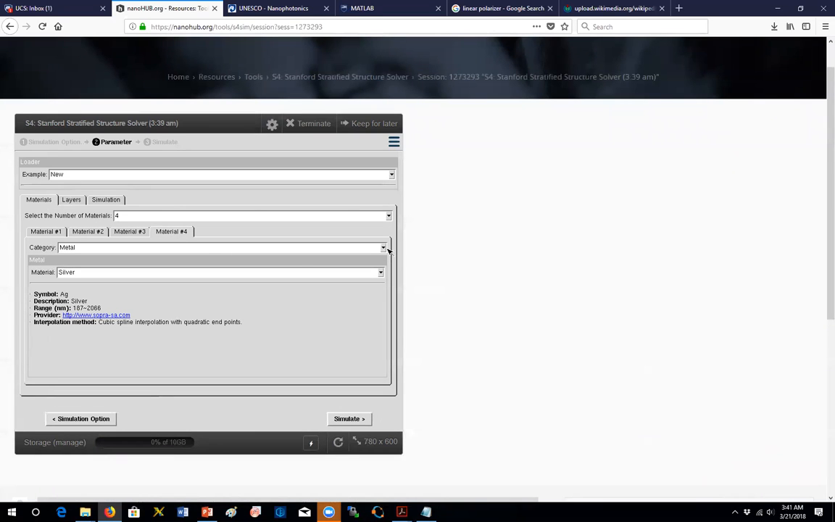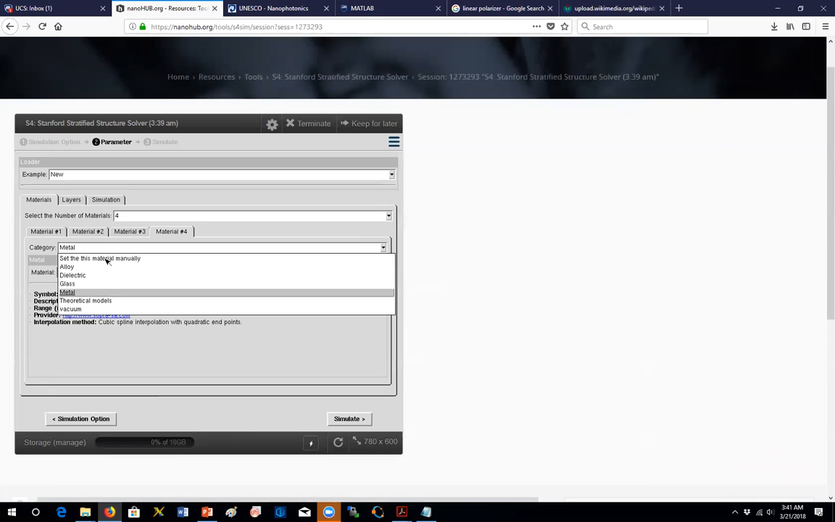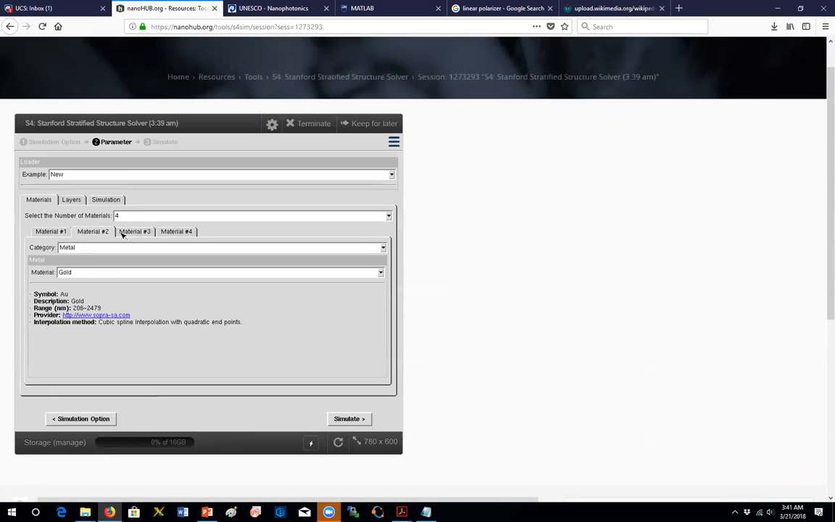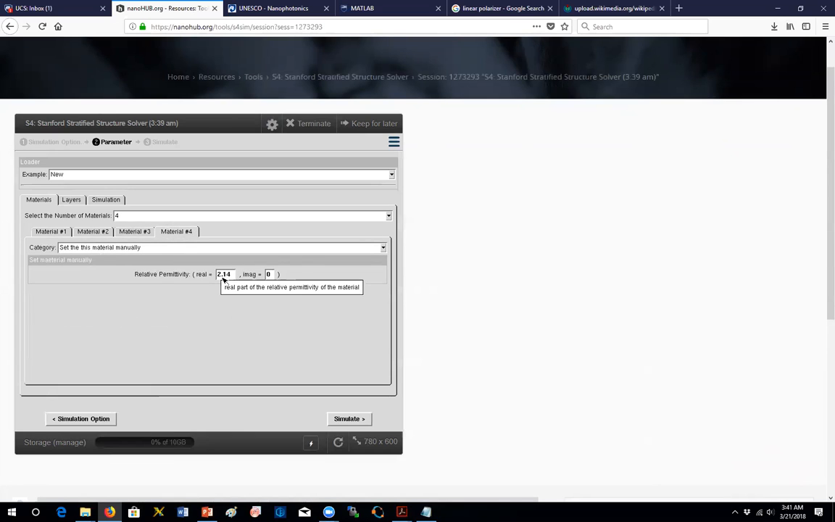And the fourth one, we will have to enter manually. For quartz, let's enter a real part of the electric function as 2.14, and it's going to be lossless, so 0 for the imaginary part. Okay, so we have entered vacuum, metal, gold, indium tin oxide, and as the final thing, the real part of the quartz.